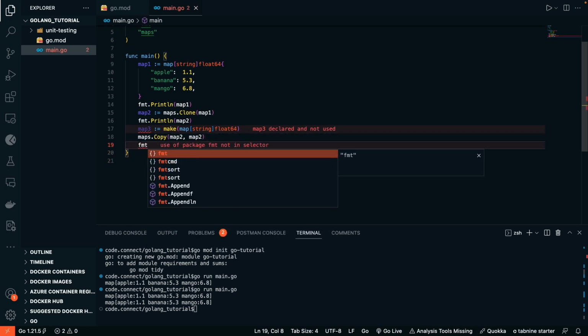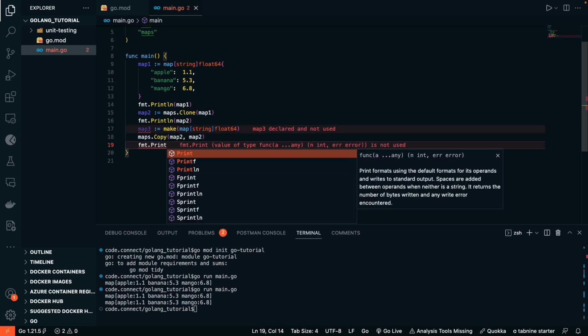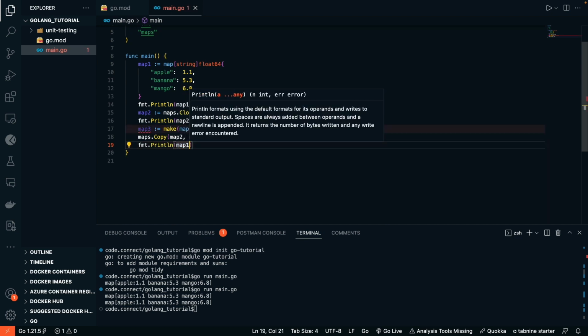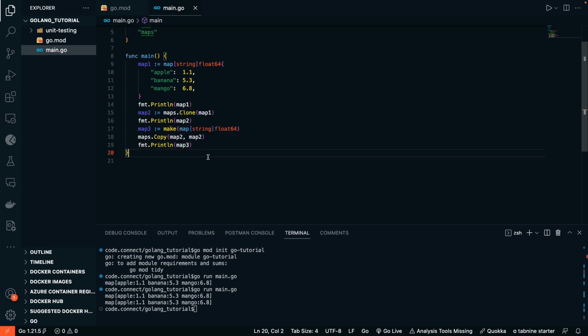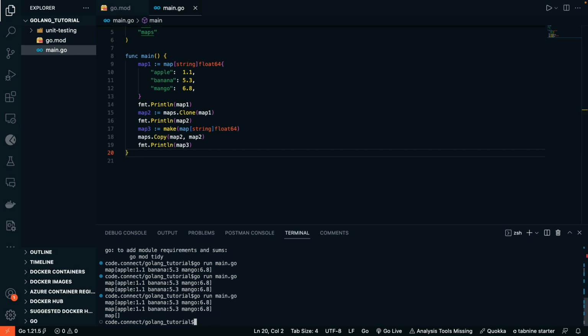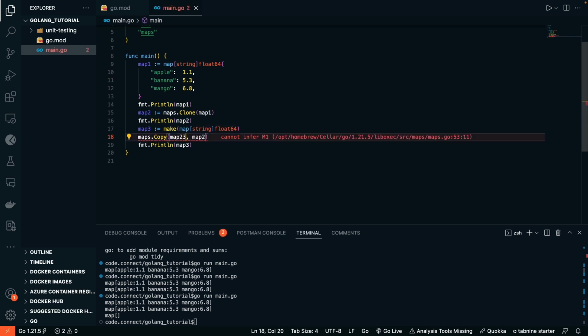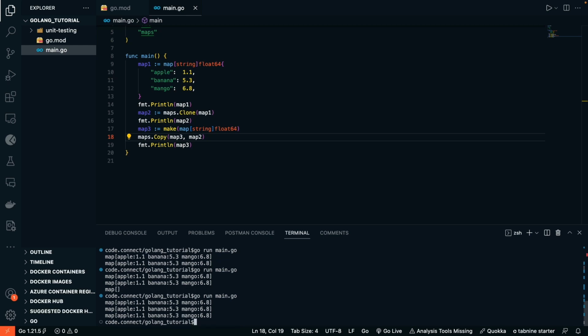Now let's print map3. And let's run this program. Oh, okay, so we have made one mistake. We are copying the same things. So let's name it map3 here. Now let's run it again. Now you can see that all the three maps which we have printed are similar.